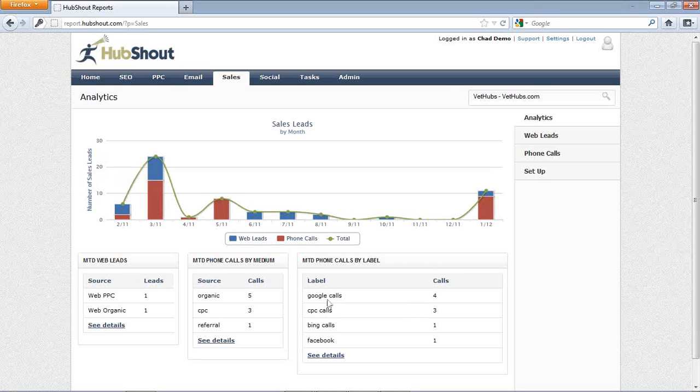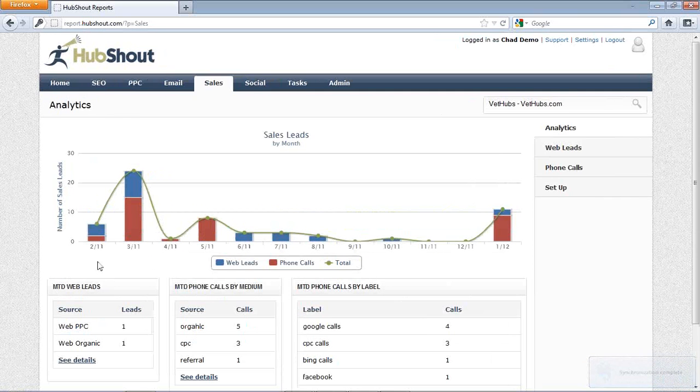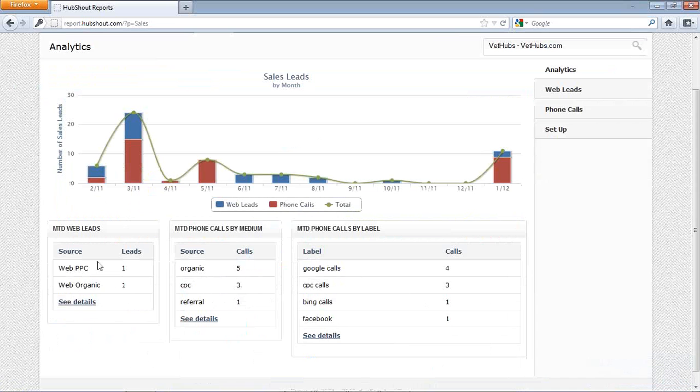Okay, so what I wanted to show on this screen is that now we're looking at the same chart that we had before, where it shows a combination of web leads and phone calls, but we've added some summary data tables below here. I'm going to make my screen slightly larger. And you can see here that in addition to doing that for the phone calls, we also now are showing your month-to-date web leads and where they came from.